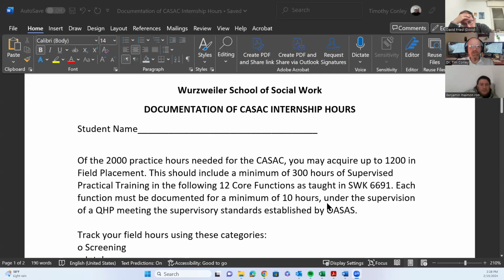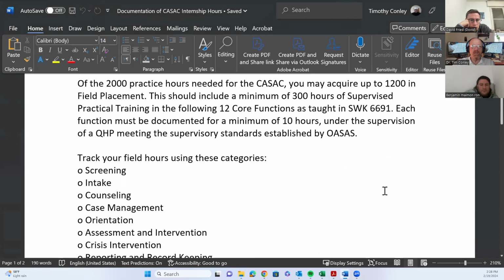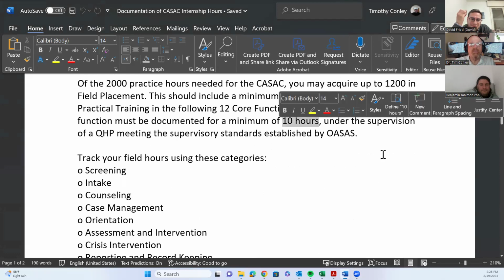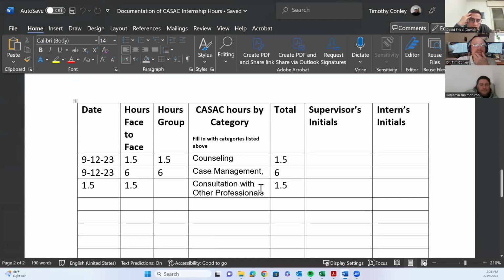So are you looking at my other screen now, David and Ben? Yes, thank you. Of the 2,000 practice hours you needed, you can get up to 1,200 in field placement. It should include the 300 hours of supervised training and the 12 core functions, just like I showed you a minute ago. This is so good. I love it when the presentation gels. Everything, a minimum of 10 hours. You're using these categories, okay? And then I've put this form together so that on, like, 9/12/23, 1.5 hours of face-to-face counseling there. And your supervisor can initial at the end of the shift.